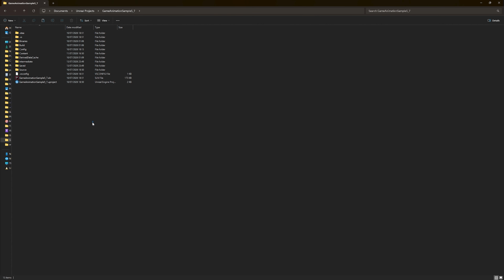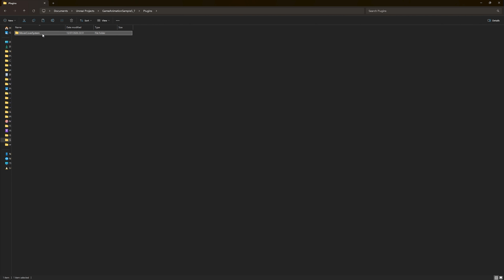Here is how to implement the mover cover system into any mover project. For now, I'm going to be using the game animation sample project as it already has a mover character that we can easily integrate it in, but this should work on any other project that is currently using mover. First, you want to add the plugin to the project.